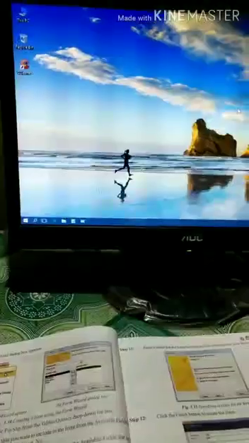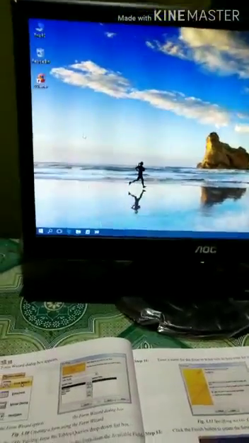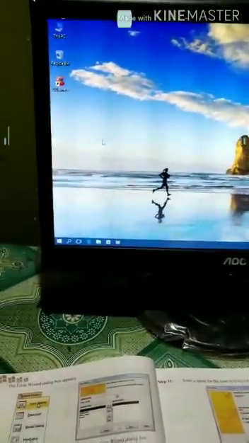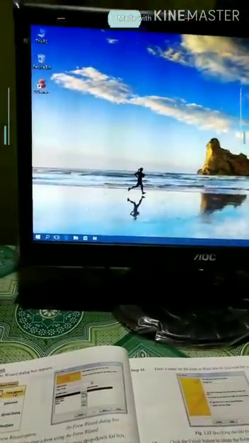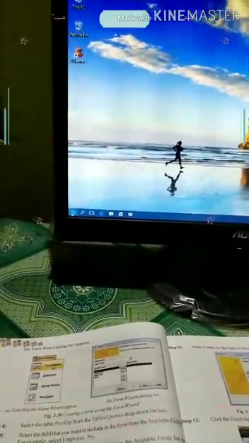Report, I will show you by doing practical. Now I will open Microsoft Access application from the start menu. All of you know the start menu is available in our taskbar. Just click on start menu.